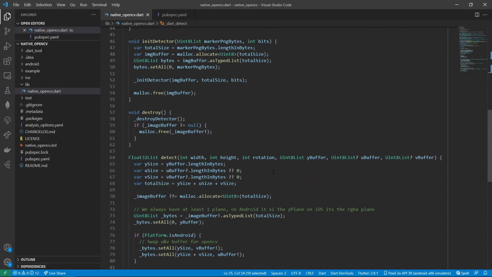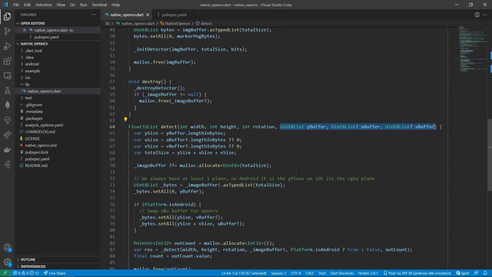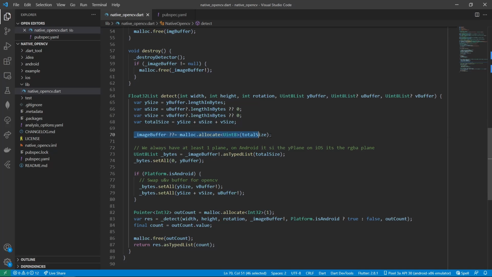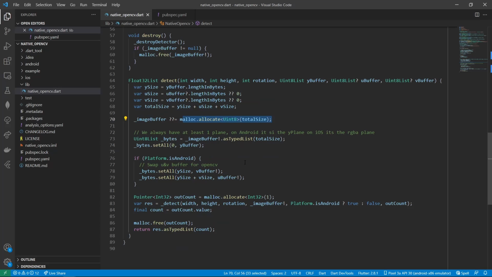So what we need to do is again take these 3 buffers and combine them into a single pointer to uint8. So this is what we are doing. First of all, we are calculating the total number of bytes that we have in the YUV buffers, and then we allocate the memory. Now the image buffer, again, we allocate it only once. So only if the image buffer is null, we are allocating the memory once. And then we need to copy from this uint8 list into the image buffer, which is pointer to uint.